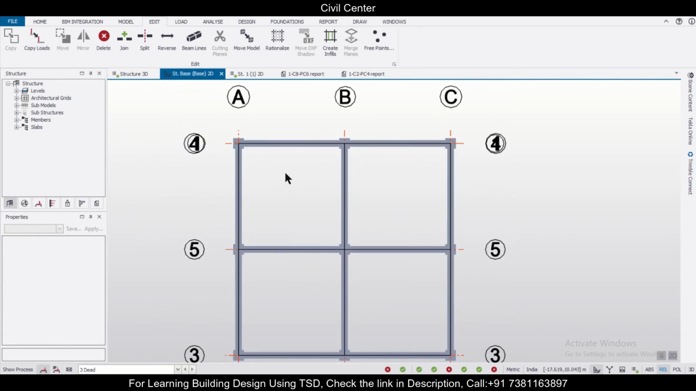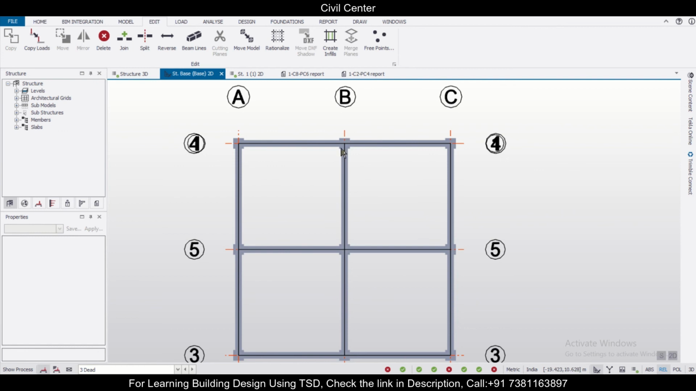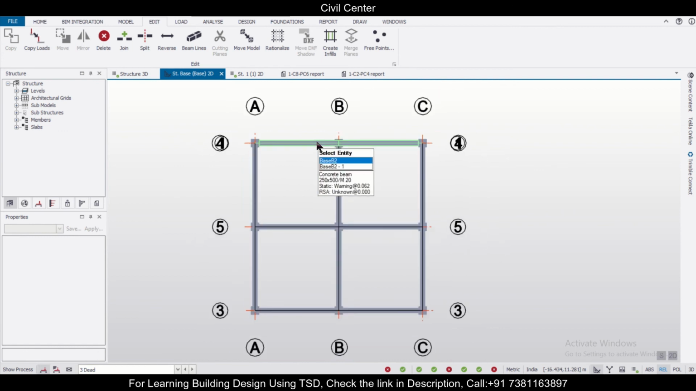So this command is very useful if we want to remove unused planes, remove unused grid lines or construction lines, or shrink or extend our grid and construction lines up to a uniform level throughout. So I hope this tip was useful to all of you.